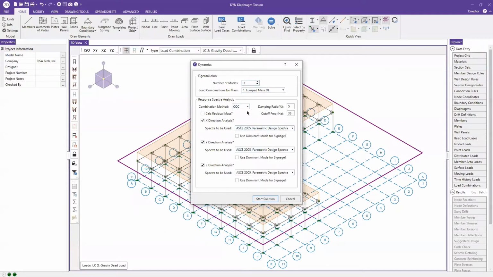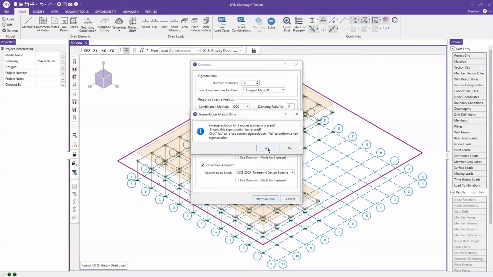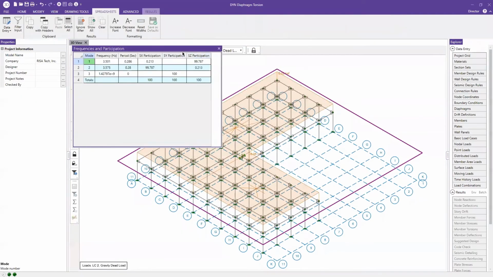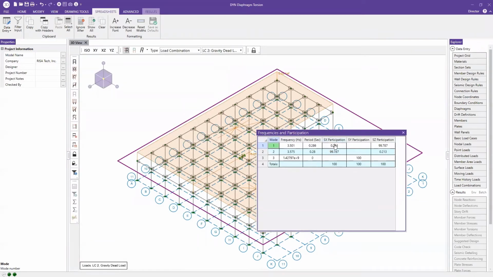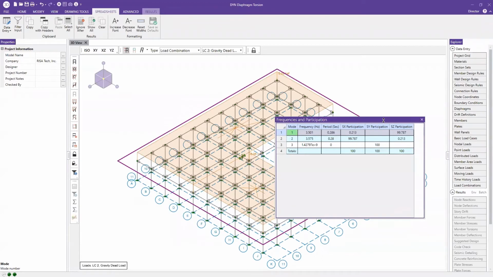These options are for RSA. We're going to talk about that later on. So we can start the solution here. And here are our frequencies, period, and then the participation factors of each mode. As we can see, we have a governing mode 2 in the X direction and governing mode 1 in the Z direction. So we can actually check the mode shape. That will tell you more information of how the mode looks like.